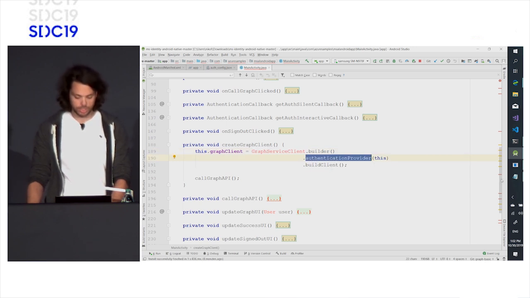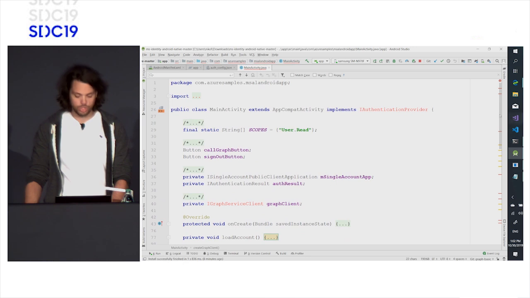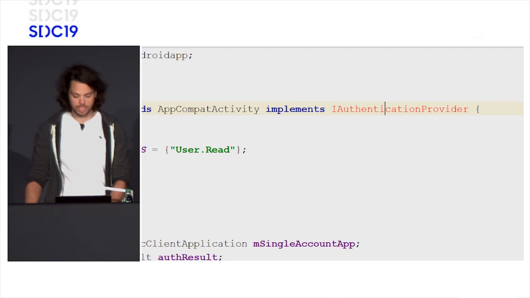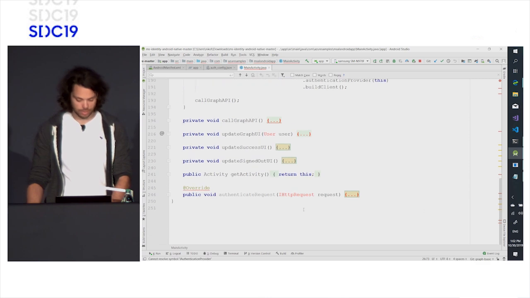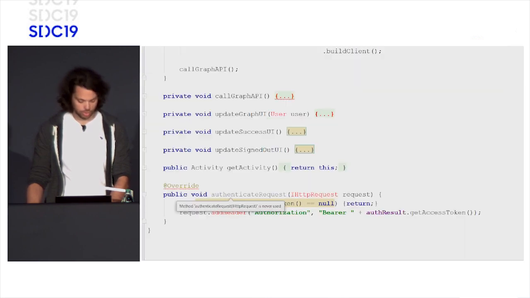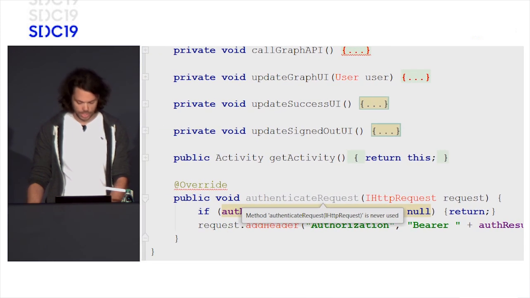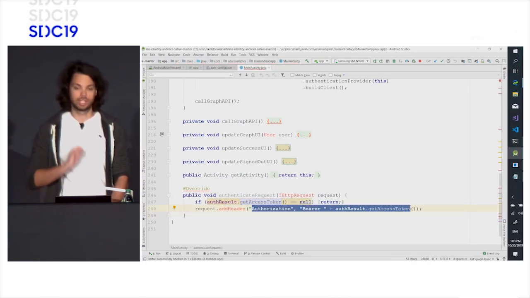An authentication provider is essentially a class that helps the Graph SDK authenticate a request. So it attaches that header to each request. And usually you would create your own class and you would extend authentication provider to do that. For simplicity, I've done that directly in our main activity in Android. And the only thing you have to do here to implement this interface is implement this authenticate request method, which simply takes in a request and adds that authorization header and access token. So that way, every time you make a request to the graph, it automatically adds that header for you.